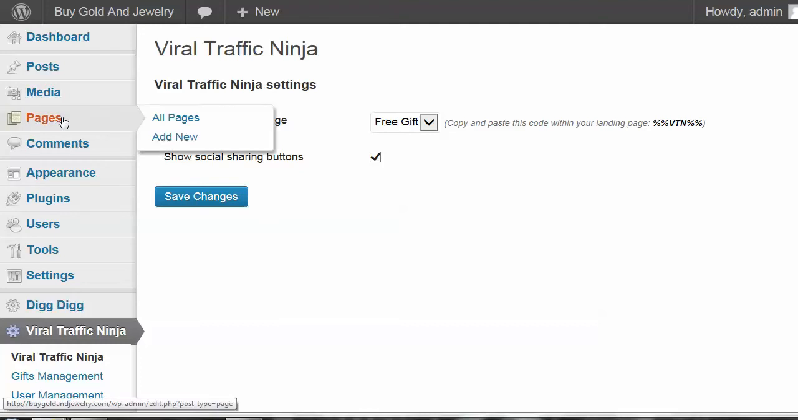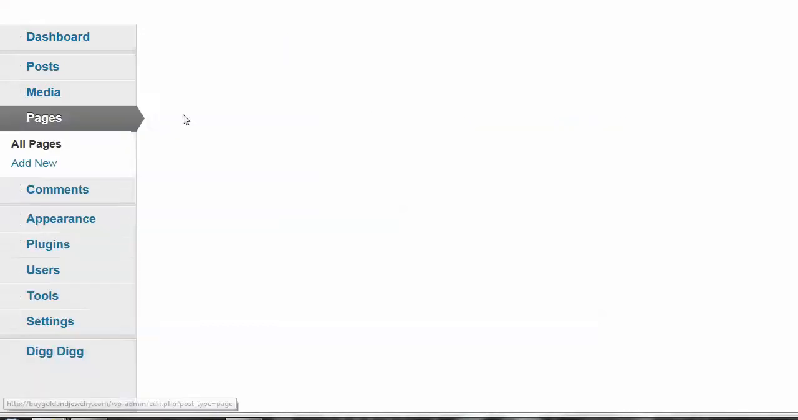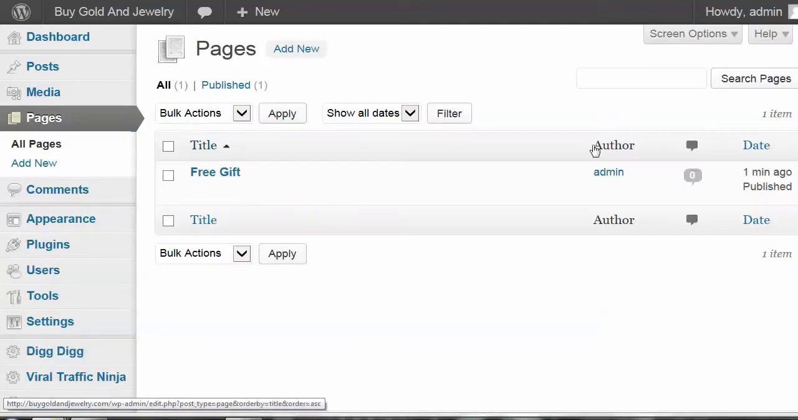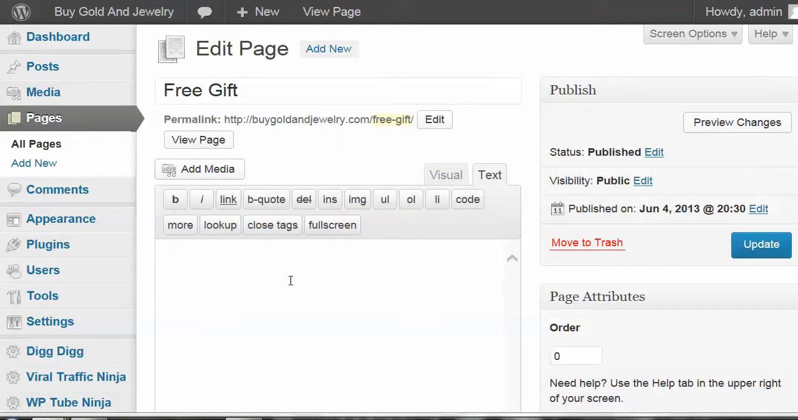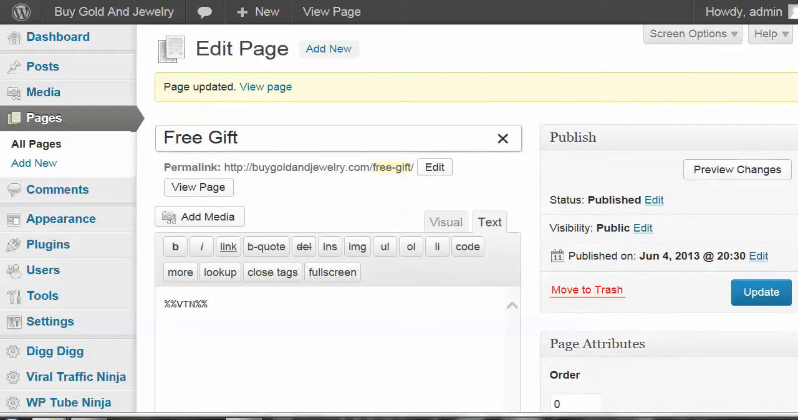Now let's go back to Pages, and we're going to edit this page. Let's paste in the Viral Traffic Ninja code here and click Update. Now let's head over to the site and check it out.